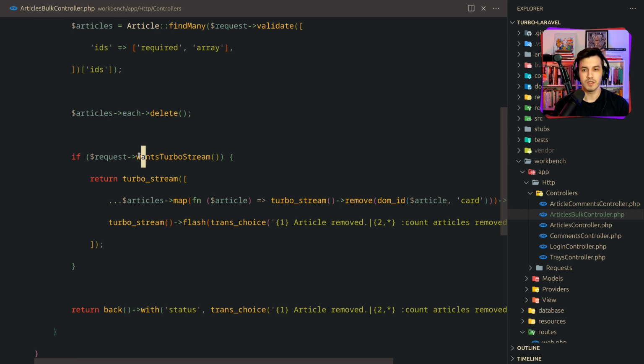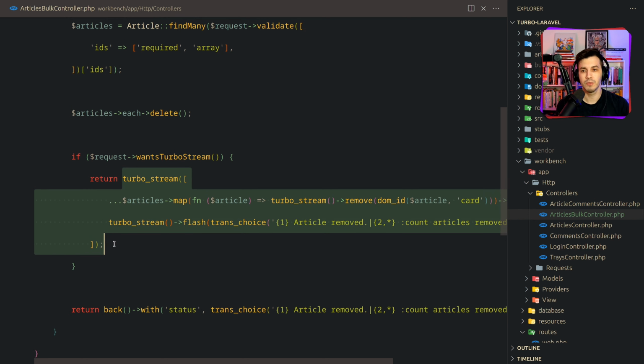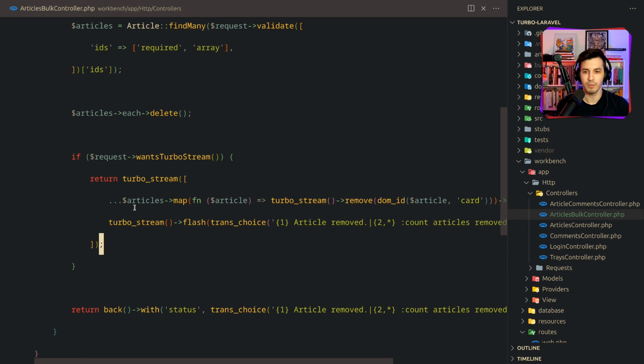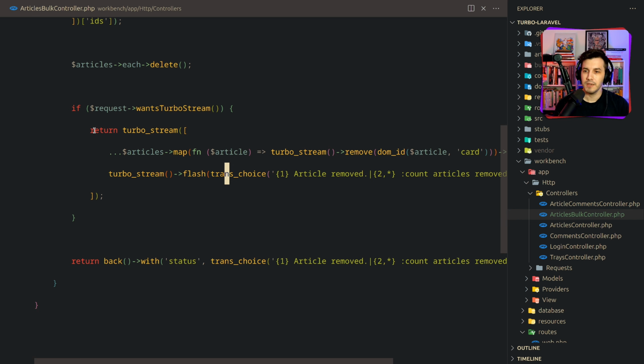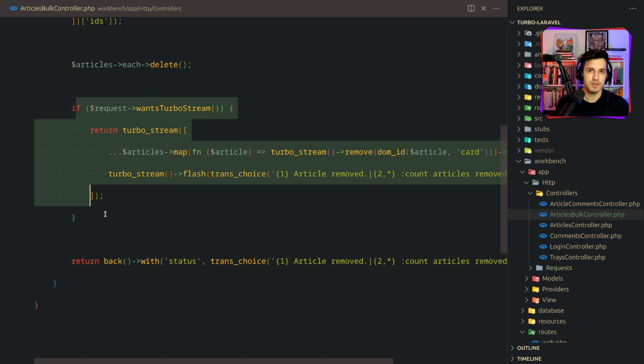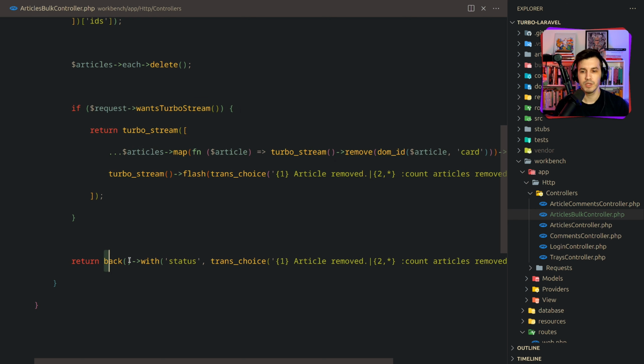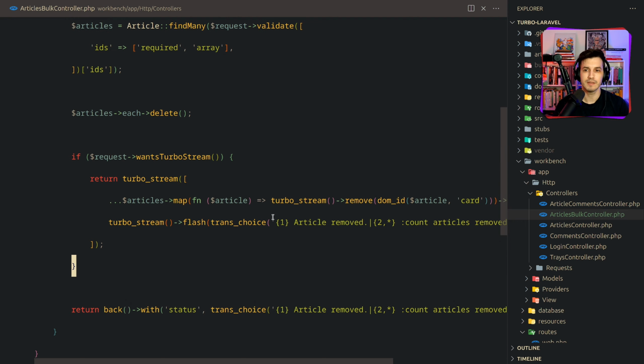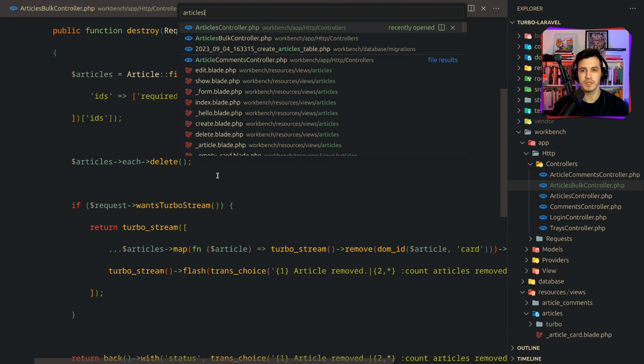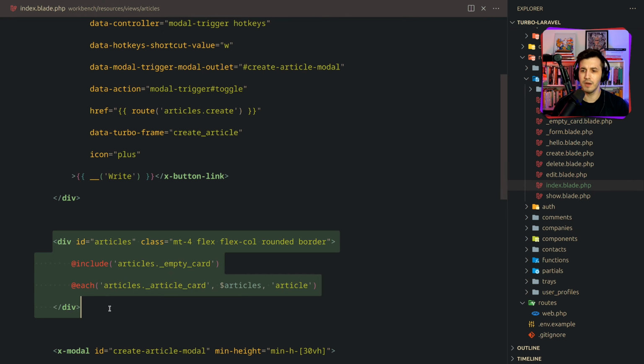Since this application is using Turbo, if the request was made by Turbo, we'll return a list of Turbo streams to the user that submitted the bulk operation. So we are mapping over the deleted articles and creating remove, so those elements get removed from the DOM. And then we are also returning a flash message to say, hey, these many articles were deleted. If the request wasn't made by Turbo, which means it's a regular HTTP request, we just redirect the user back with the status message.